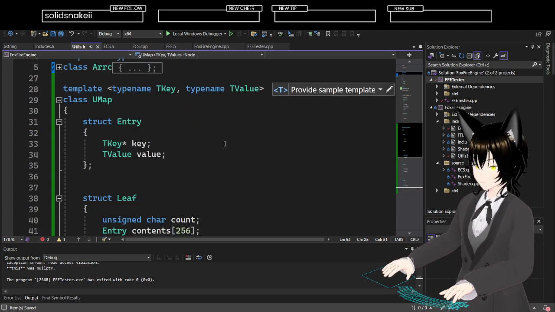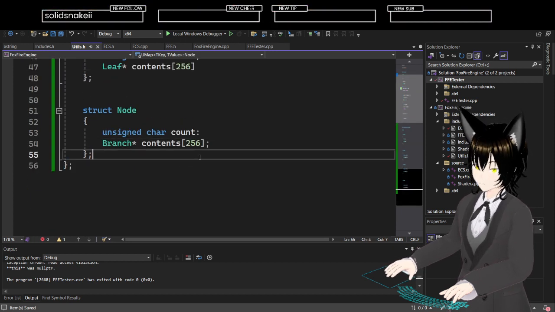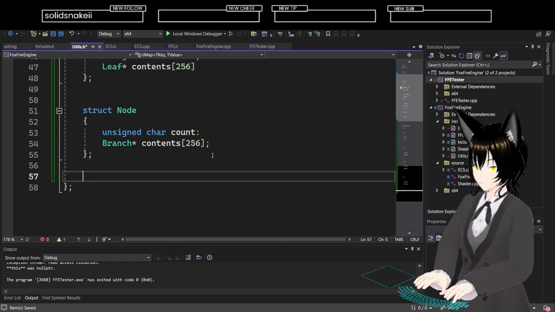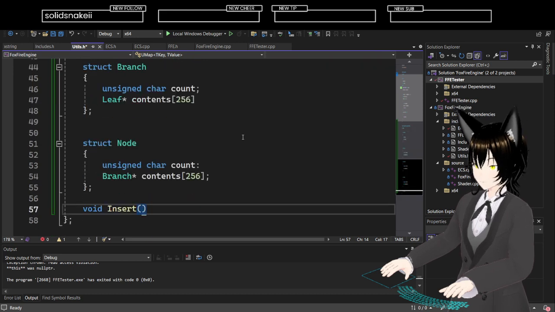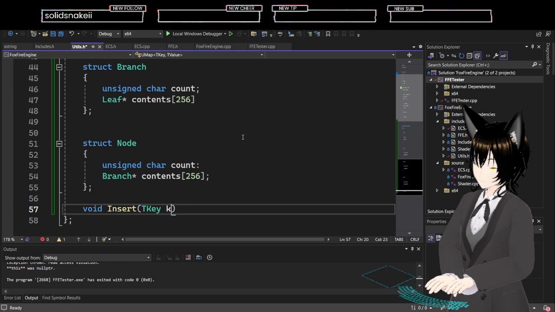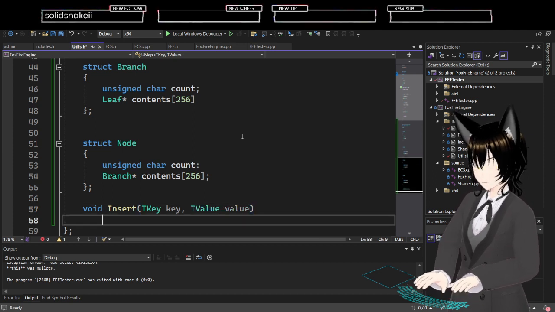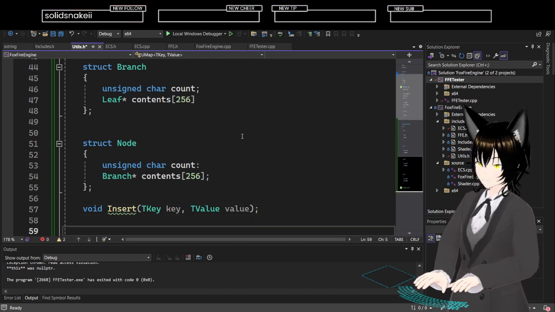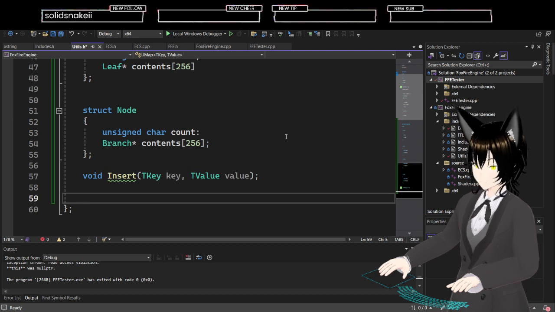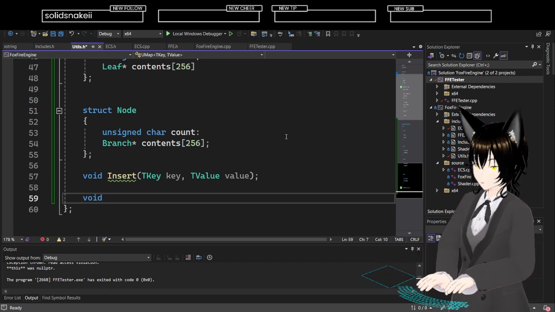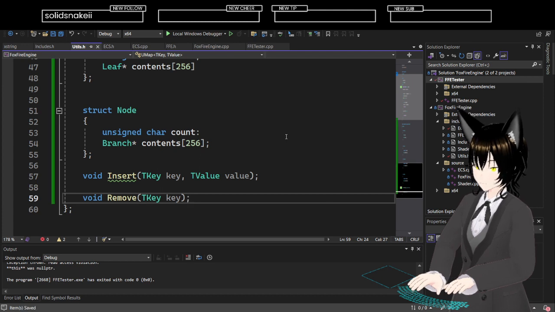So, how does this whole thing work, right? So for one, we need to have an insert. We need to have void insert, and then we want to have a key and then T value. Yeah. We also need to have a void remove T key. So I have these two things.